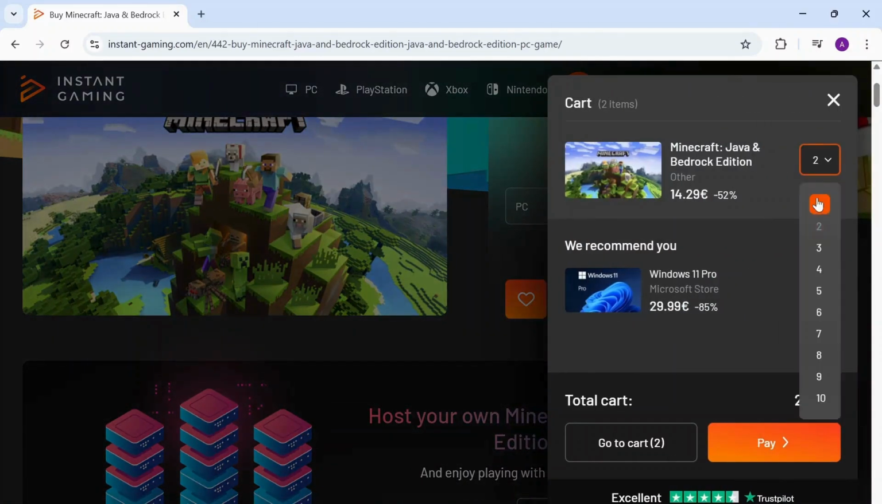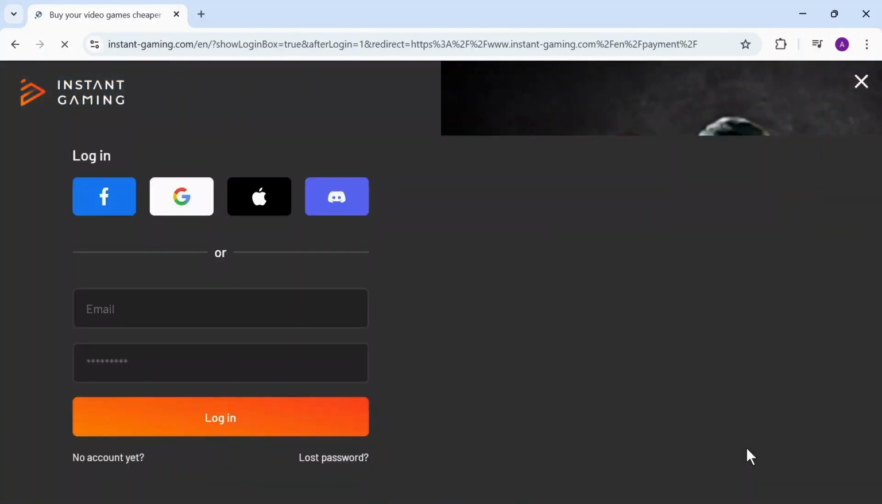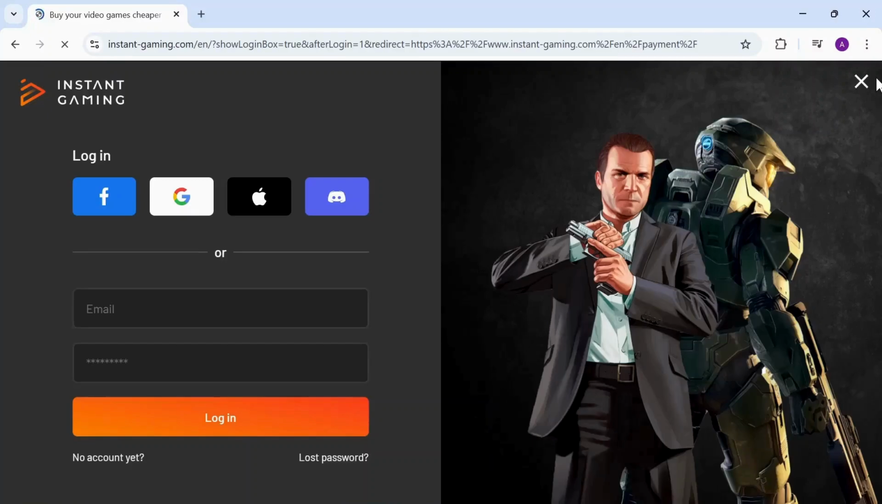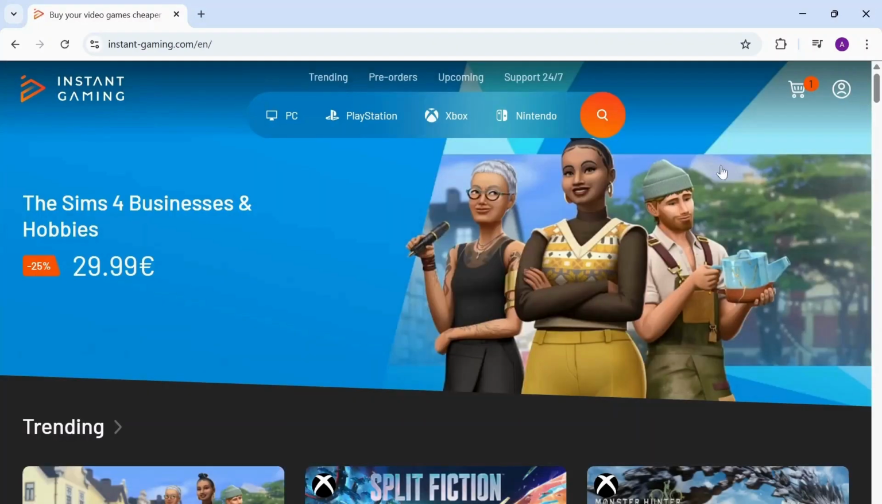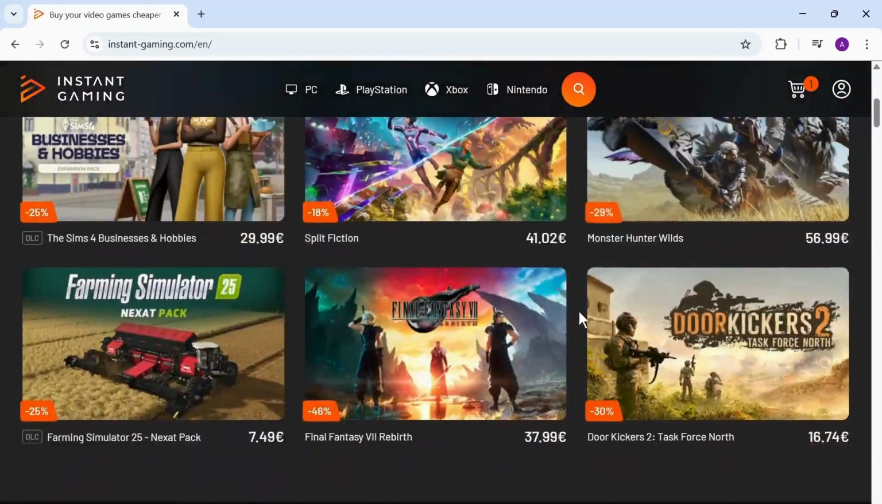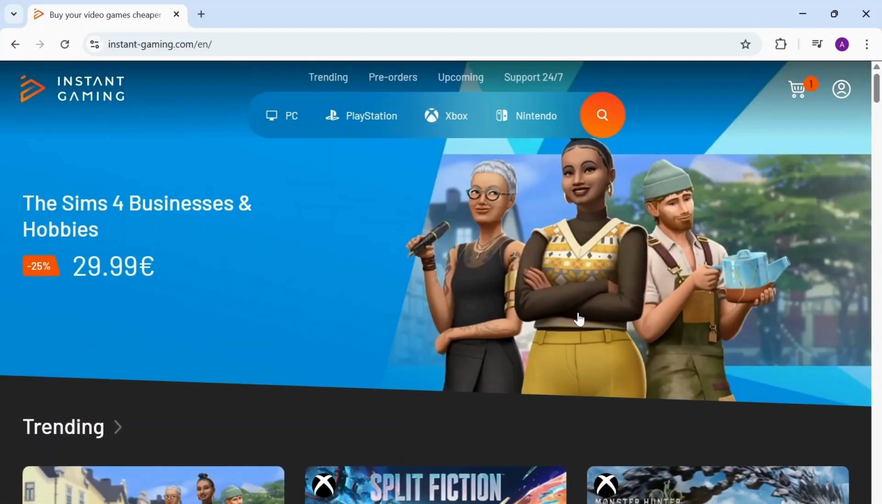After you've tapped on add to cart, just select the number here. Now what you'll need to do is tap on pay. After you do that, you'll need to log in to your account and just use your payment method. Just add in your payment method and you should be good to go. And that's basically how you buy Minecraft on Instant Gaming.